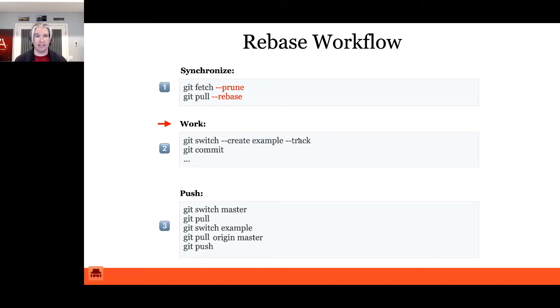That's the key right there. git pull --rebase switches from a merge workflow to a rebase workflow. I kind of went too fast through my slides there. Sorry about that. But yeah, switch to a rebase workflow.